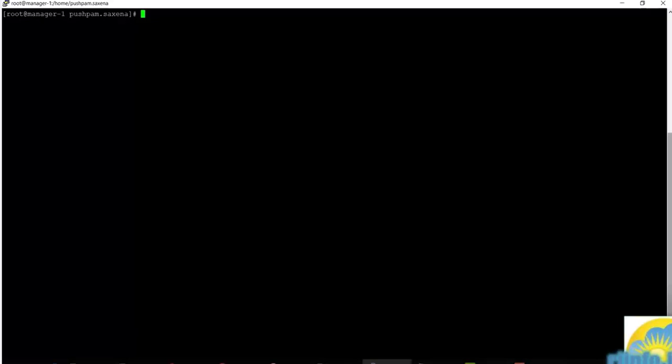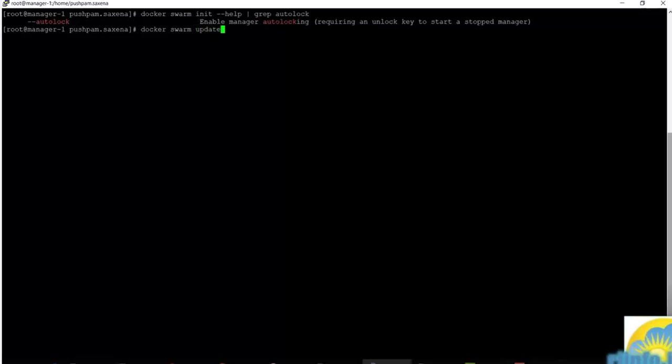Now let's check docker swarm init --help and we can grab the autolock option from it. As you can see, it enables manager autolocking. If not set at swarm initialization, you can also lock an existing swarm by running the swarm update command and setting autolock to true. So let's do that here: docker swarm update --autolock=true.